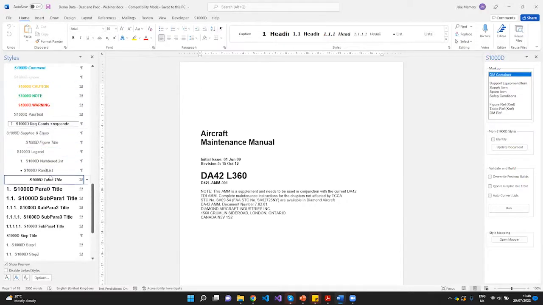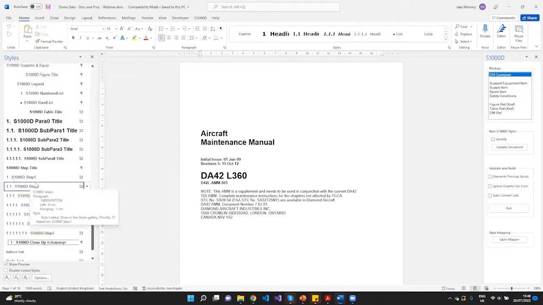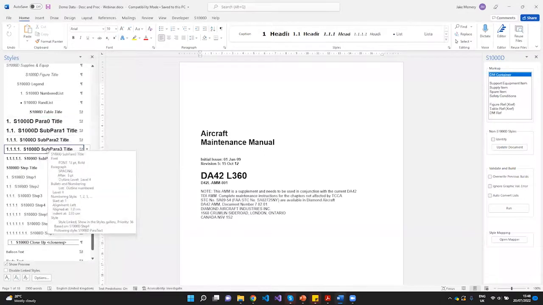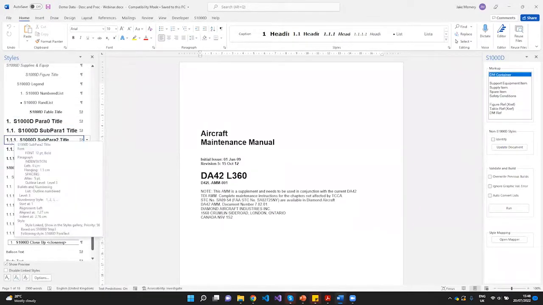Some of these are common between descriptive and procedural. Some of them are specific to procedural, i.e. the steps. And these subparas and parazeros are specific to descriptives. Don't worry if the naming convention doesn't mean much to you. Really what's important here is the level that we're looking at. So it's like a heading 1, heading 2, heading 3.